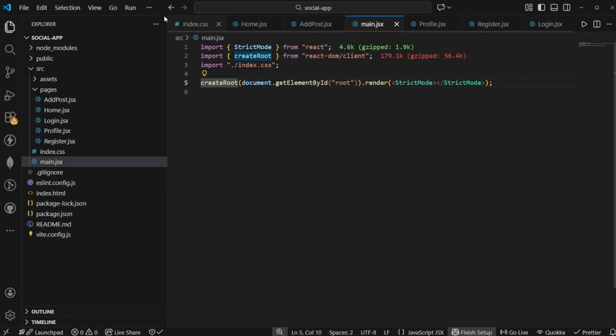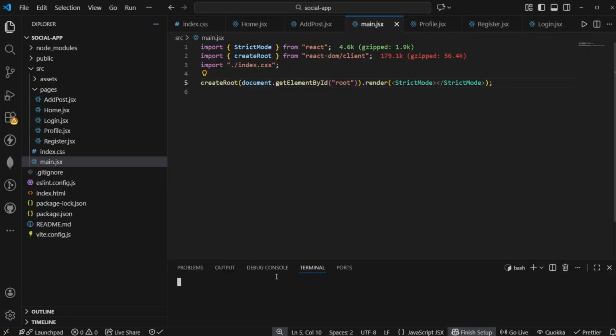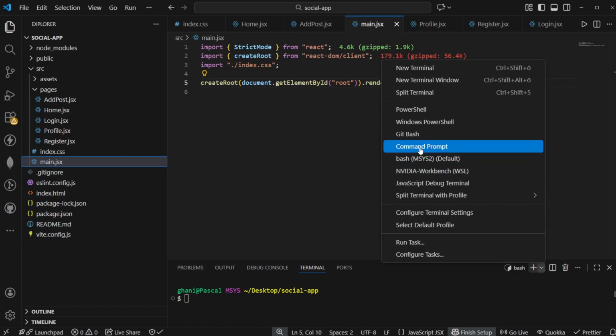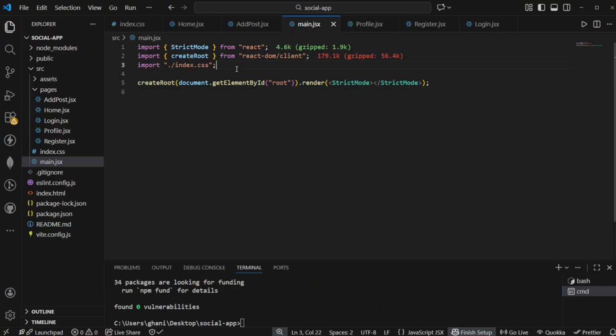In order to create a router, we first need to create a new terminal. So new terminal right here. I need a command prompt. So I'm going to select command prompt. I'm going to use npm i followed by react-router-dom, which is the package name, to install react-router-dom. Once installed, let's define a router.